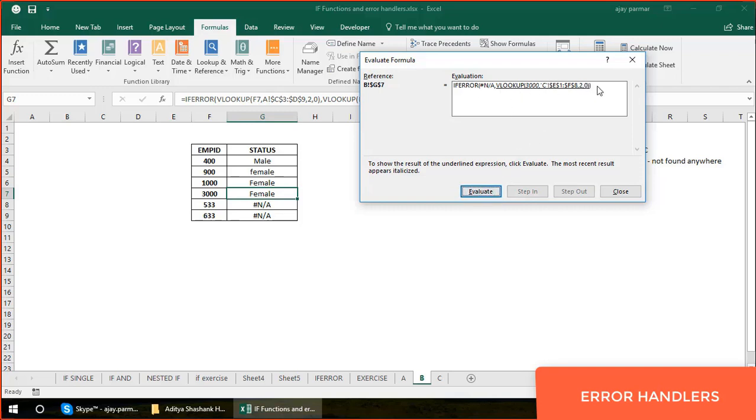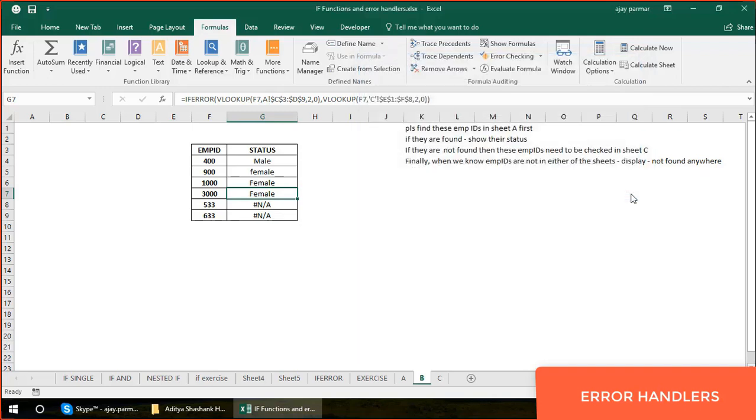Evaluate. It's going here. This entire function is going to be executed. Finally, you have the female. So now the IFERROR is what? Do we have the error? Yes, we have the error. Obviously, this is the error, this #N/A. So we will have the female part getting executed. This is how the function actually works.